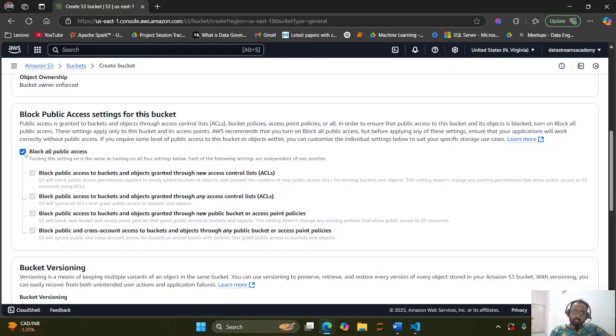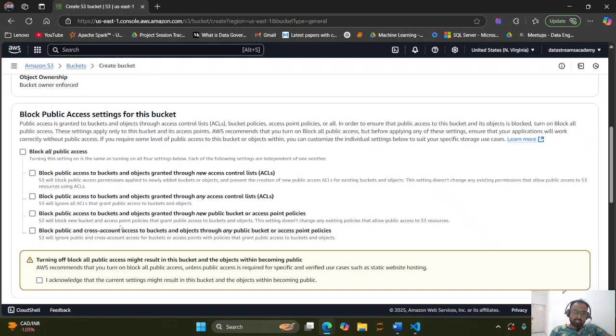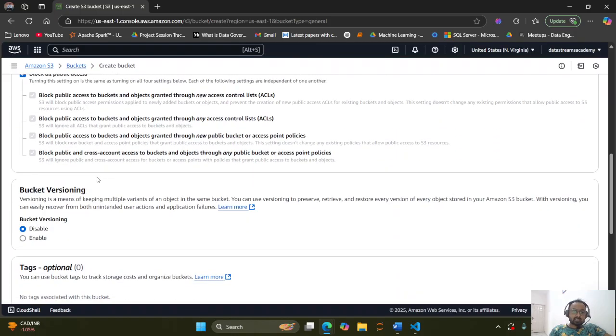But if you are going with public, you have to give some other access control here. You have to make sure that the username and password or some validation is done on top of that. Okay, so I'm not keeping it as public.